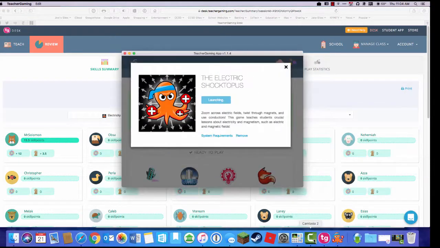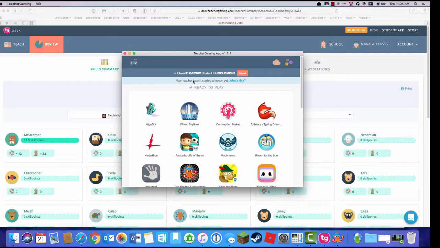Okay, then if I go back to the app, you can see that the game is now ready to be launched again, and there's no more screen that says lesson in progress. So that is how Electric Shocktopus works.